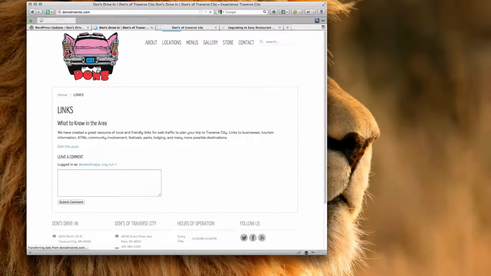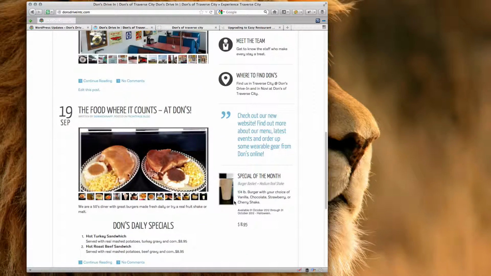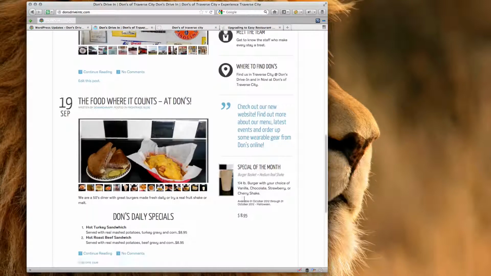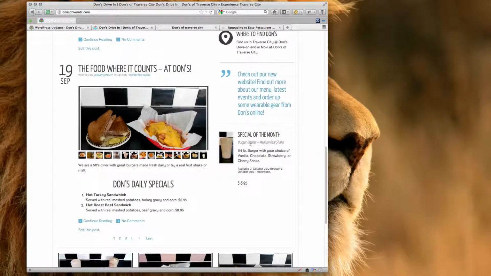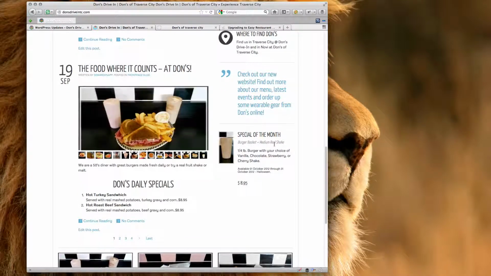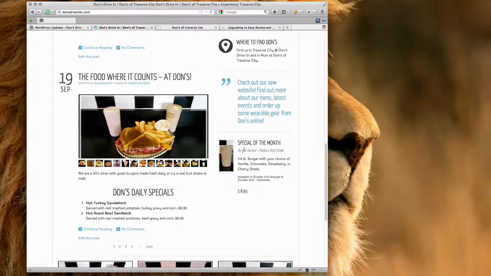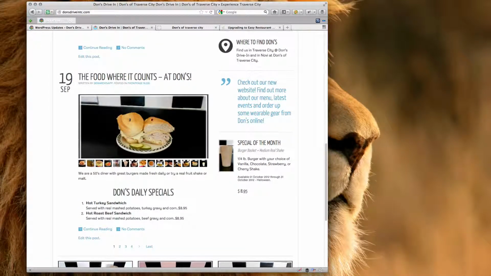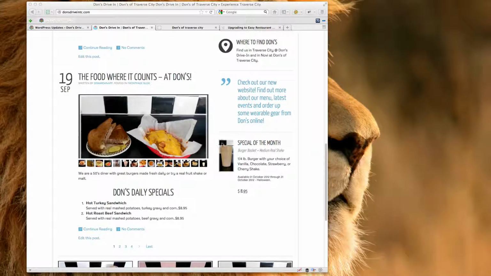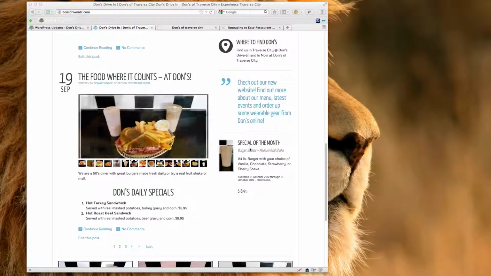actually use a widget location. So here we have a widget called Special of the Month, Burger Basket and Medium Real Shake. We're going to change that to the special this month. The special this month is 5 regular sliders for $5 plus tax.